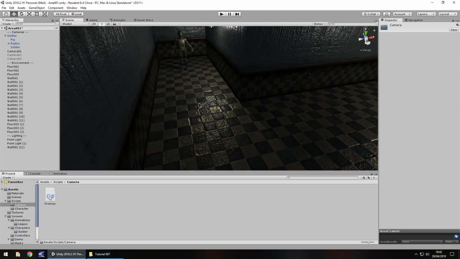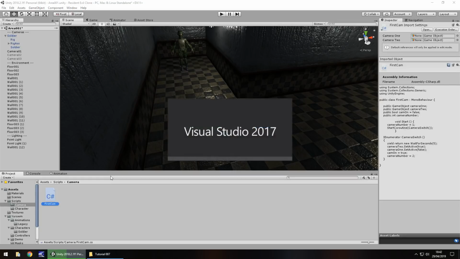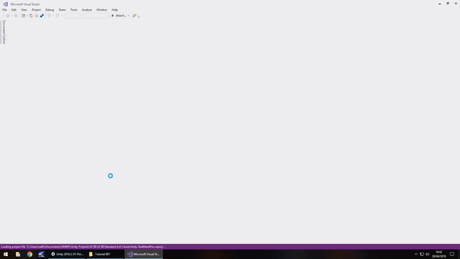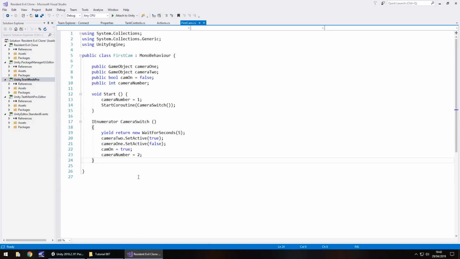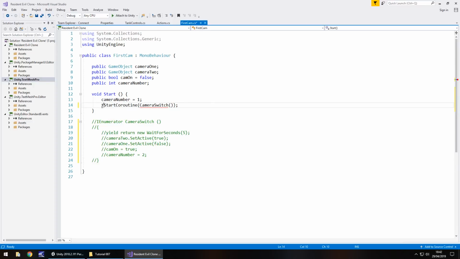So let's go into our first cam script. Remember, this one was done via a coroutine where we'd be able to switch it after a certain length of time. So we're going to annotate out that section just in case, because it could come in useful in a later script. To do that, where we have IEnumerator CameraSwitch, just put // and you can annotate out all of this. What this means is that this section of the code will not run. Let's also do that with StartCoroutine CameraSwitch.